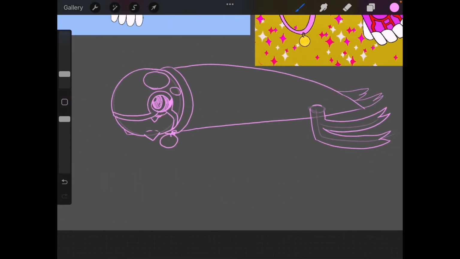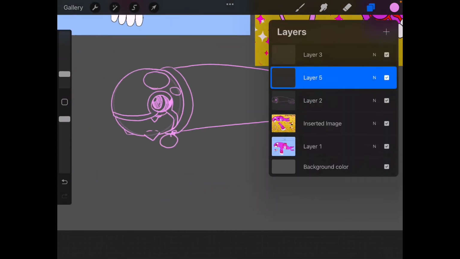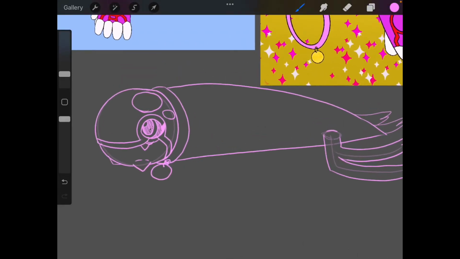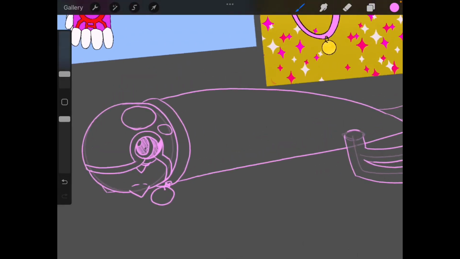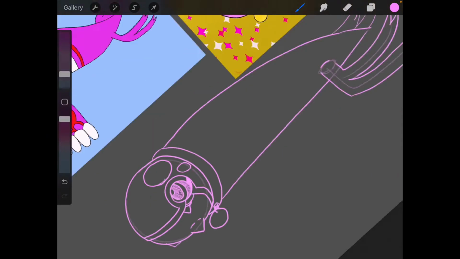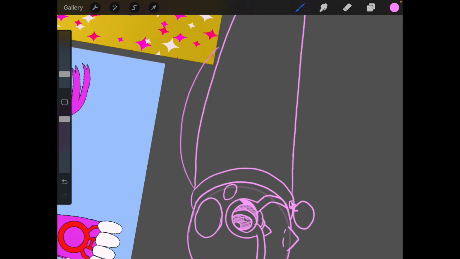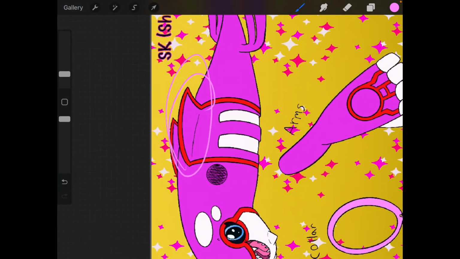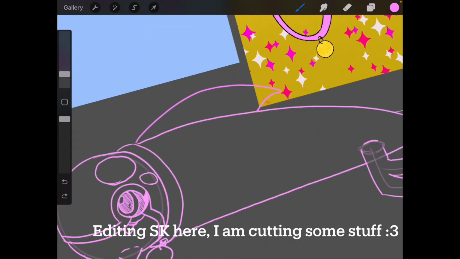Okay. So now, we're going to go on another layer and change the color slightly, because this next part... Okay. This next part, there's two options. One, you can make the back fin spine.